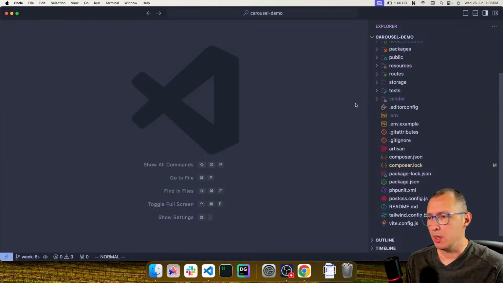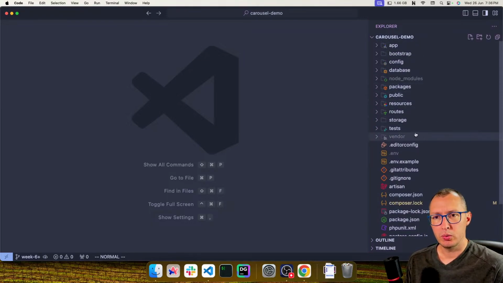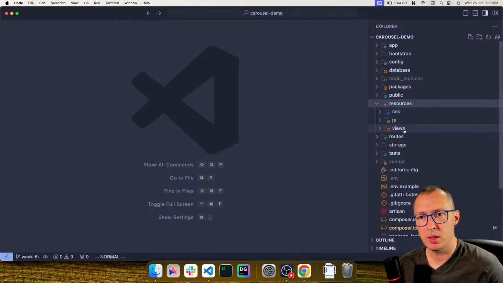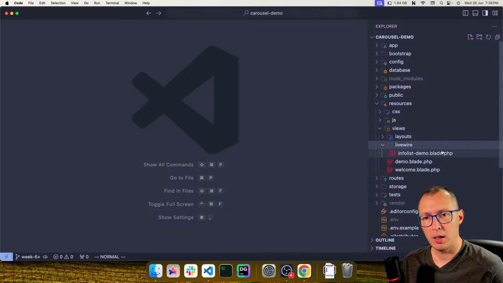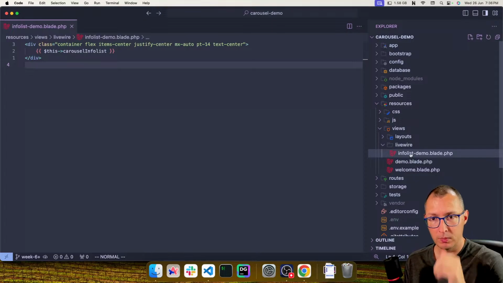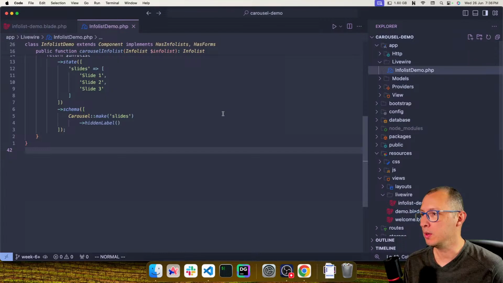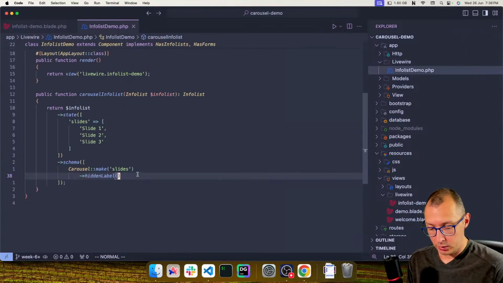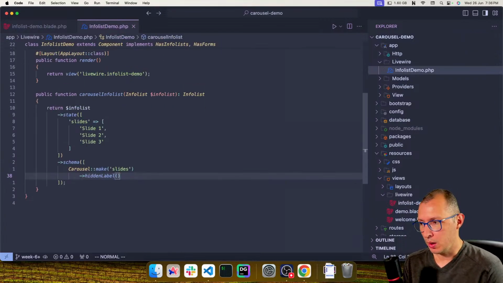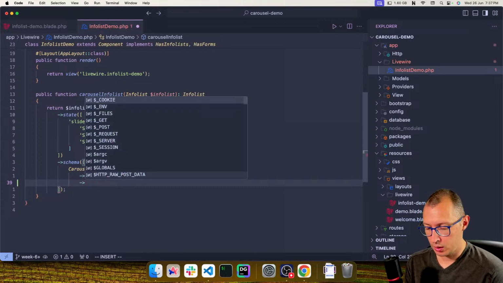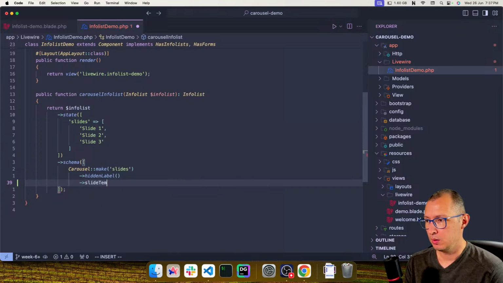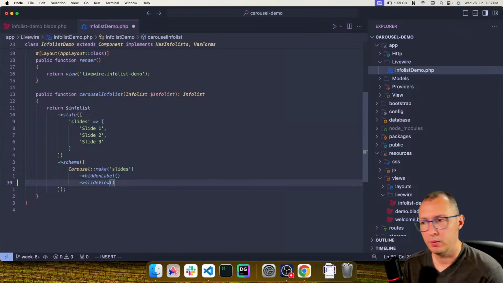So the way that I want this to work, if we go to, in our demo project, resources, views, Livewire, info list demo. That is the template, but I need the component actually. So Livewire, info list demo. So what I want to do is the following. I want to have a function here that will allow me to say slide template, or slide view actually. Slide view. I hope that's clear enough.